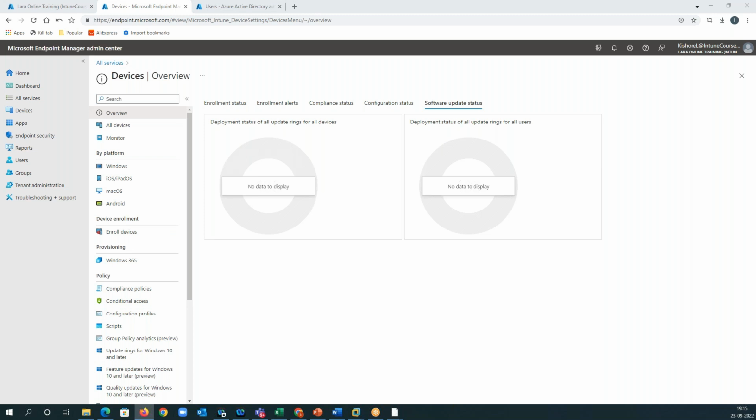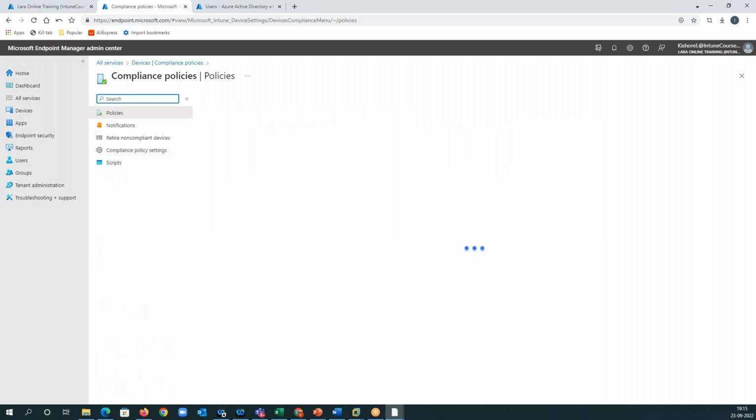Next, if you come here, you have your compliance policies. I have not created any compliance policy here. So basically, what is this compliance policy? It gives you basically the requirement. Say your password should be in certain requirement in your company.